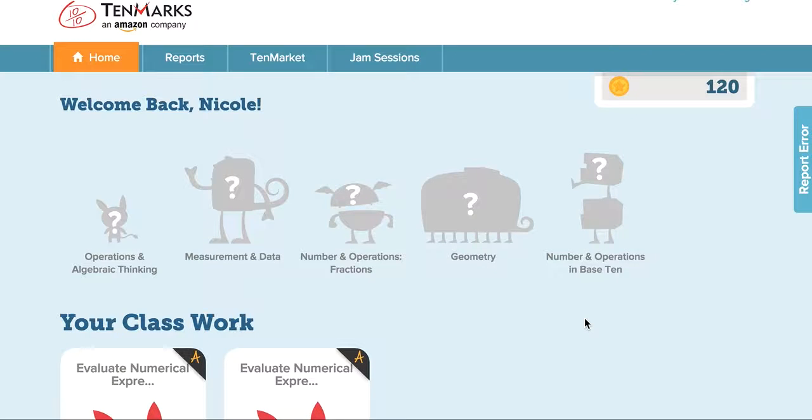In this tutorial, I'll be showing you around the math program Tenmarks. I am in a user account right now, so most of the time it will look something like this, but as you progress, the little icons in front of you will fill up.